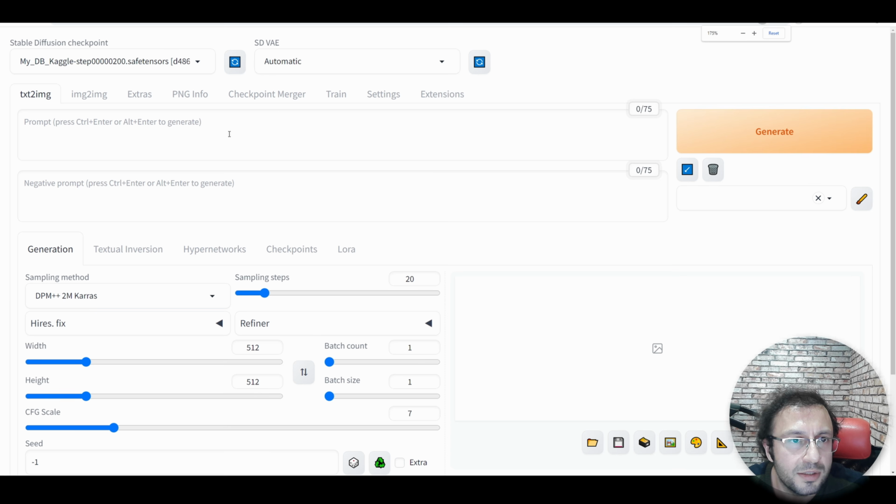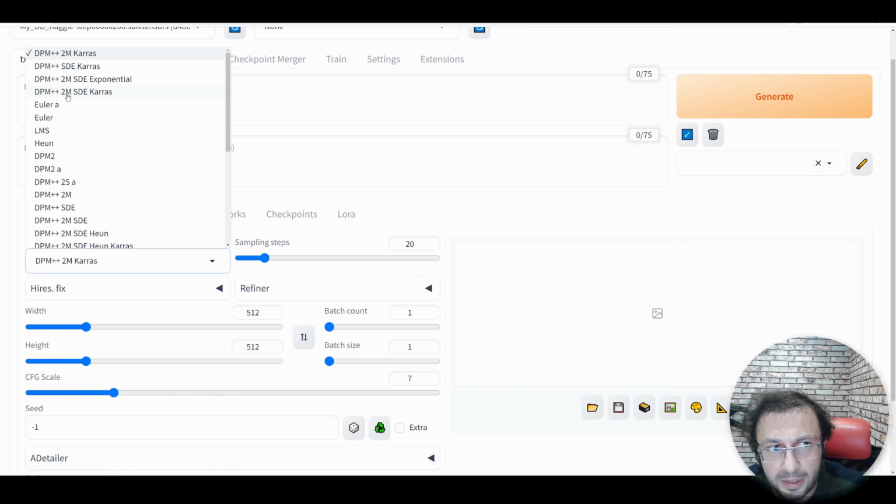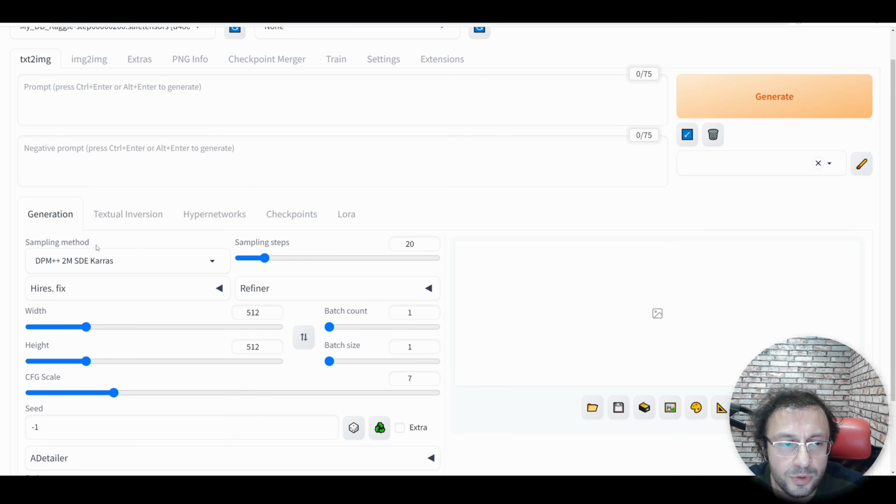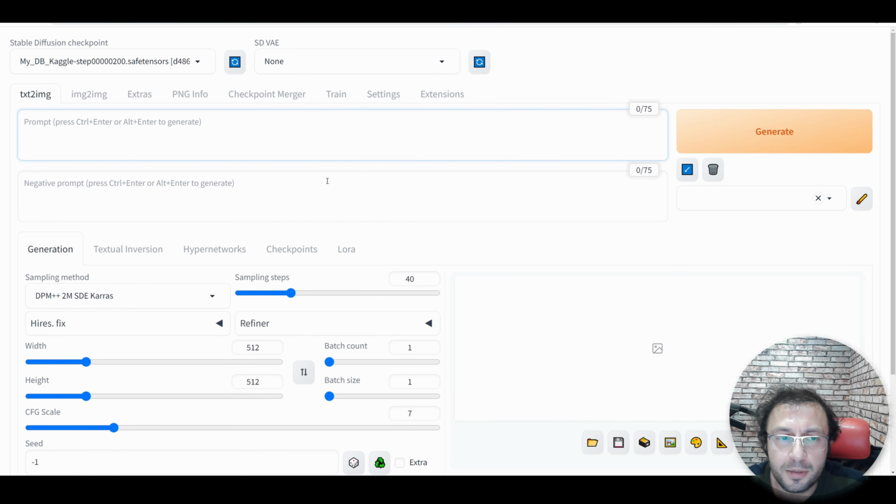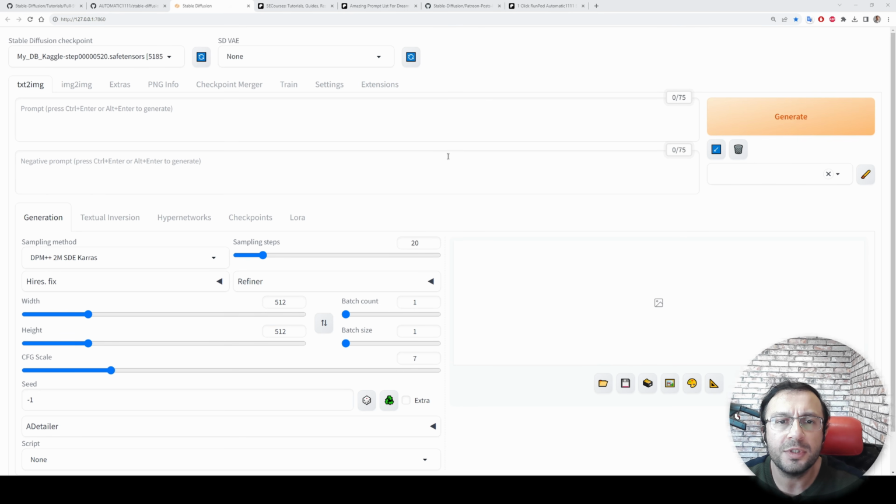After Detailer is initialized, I will make this None, so it will use the embedded VAE. I prefer to use DPM++ 2M SDE Karras. This is really important as a sampling method. And first we need to decide which checkpoint is best. But before we start, there is one more thing that I will do.